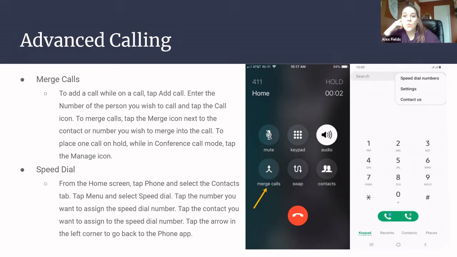And so while that person is on hold, the original person that you have called will be put on hold while you merge calls with the next person that you would like to be on that phone call. I hope that makes sense.